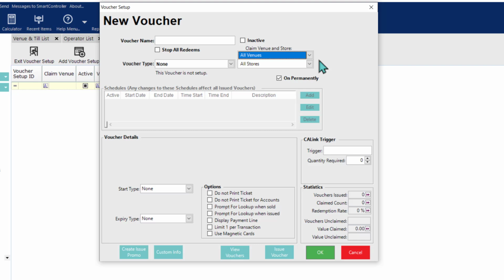Now for that, we need to bear in mind both the schedule and any start and expiration types. It is very important to understand the difference between the voucher claim schedule and the start and expiration types. It's also important to note that neither the schedule nor anything in this voucher details section will have any bearing on when a voucher can be issued. As long as a voucher setup is active, vouchers can be issued for it.